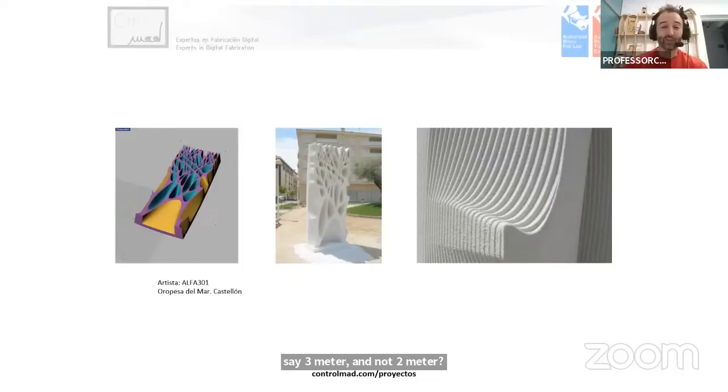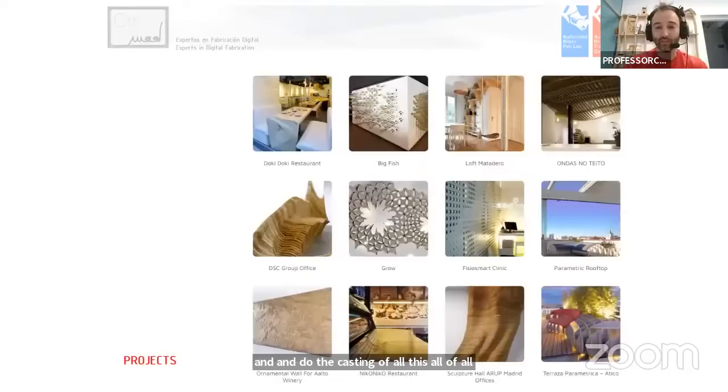It was very interesting because it was our first opportunity to put into practice the digital fabrication tools, the milling machine to make the mold and do the casting of all this piece, that it was just one single piece. No?